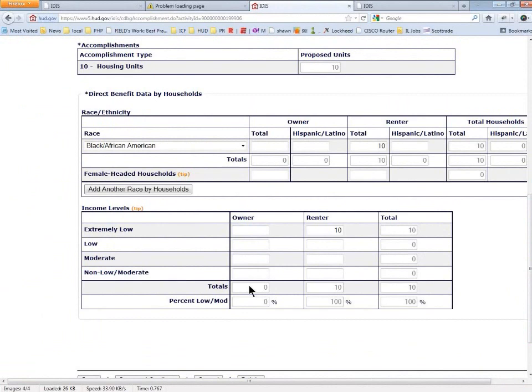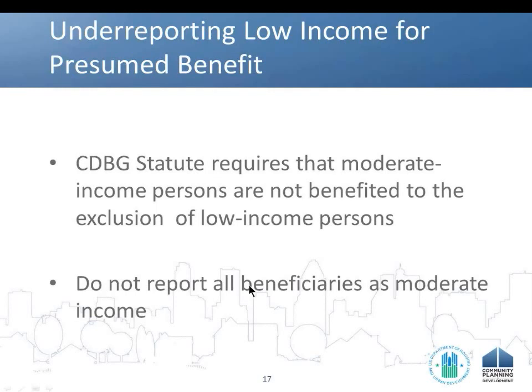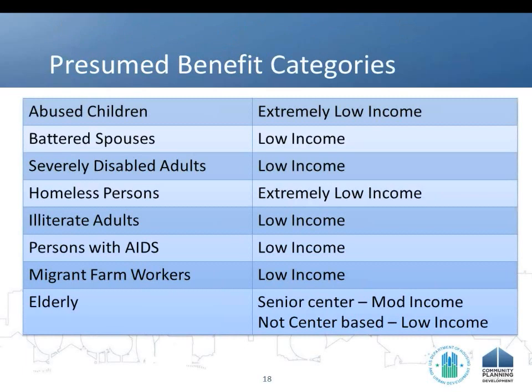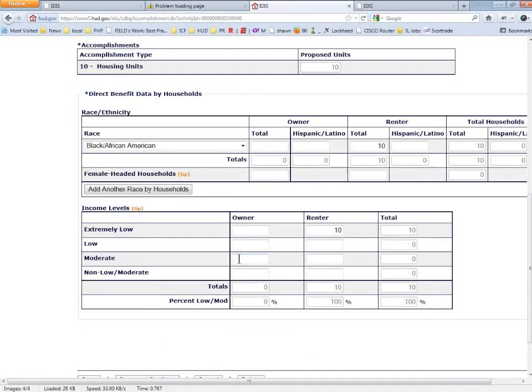Okay? So with presumed benefit activities, grantees are not required to collect income data. They're not required to verify income data. So anytime you're serving one of these subpopulations, HUD says basically we can safely assume that at least 51% of these folks are going to be low mod, so we're not going to require you to do the paperwork to document that they are in fact low income. The problem is grantees have been doing these types of activities that exclusively serve these populations, but then they're reporting everybody as moderate income. They say, oh, well, we know moderate income is going to fit the bill. It's going to show that we met the national objective. But that's really not the case.